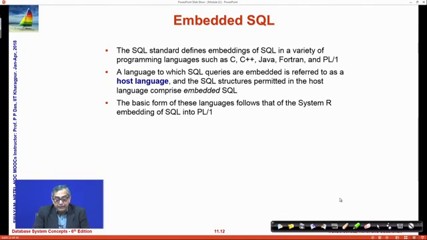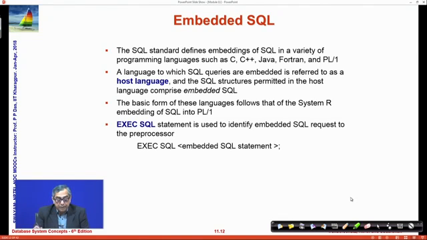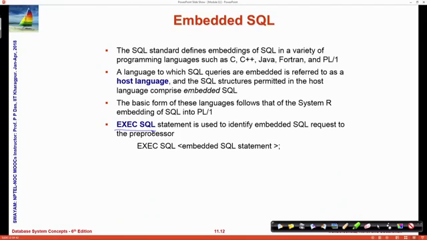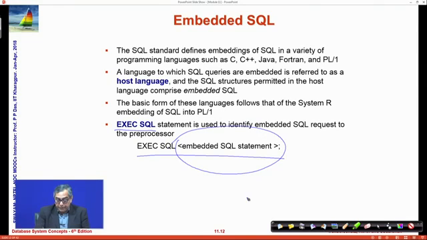And the basic form of these languages come from System R. So, what is important is this particular statement, exec SQL. This exec SQL written inside the body of a C program will tell the C compiler that this part is not C, this part is actually embedded SQL, and it will be treated differently. It will be compiled by the SQL compiler within the C compiler. So, that is the basic structure. So, exec SQL, and then you put the pure SQL statement, the embedded SQL statement.